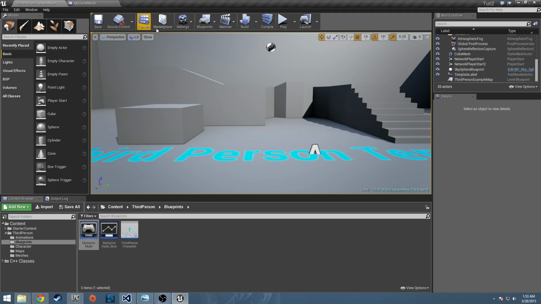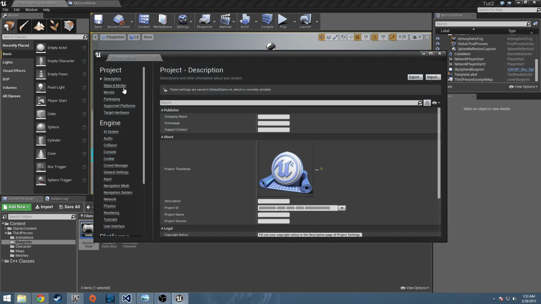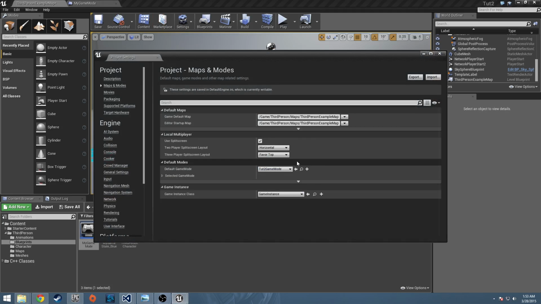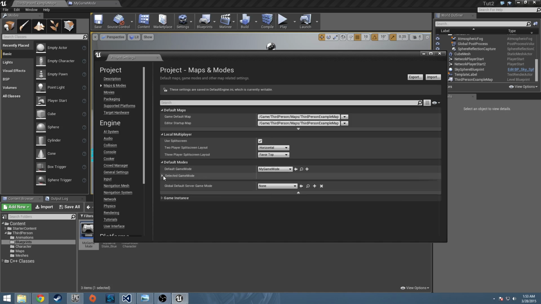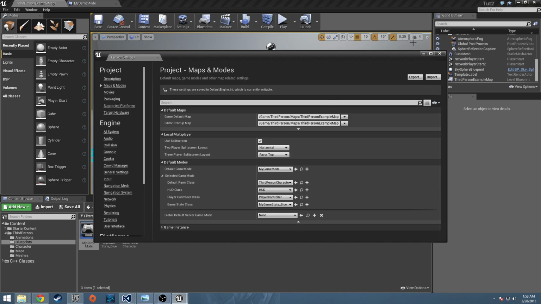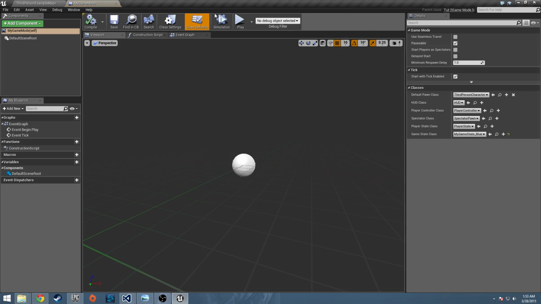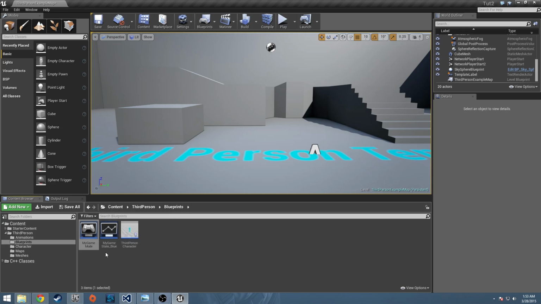And then we need to go to settings, project settings, maps and modes, and just change it over to my game mode. So we don't have to go in here and click to change all this stuff every single time. We can just go over to our game mode, double click, go to our defaults, and boom, bam, we can just change it right there. That's really easy for me, that's how I like to do it.